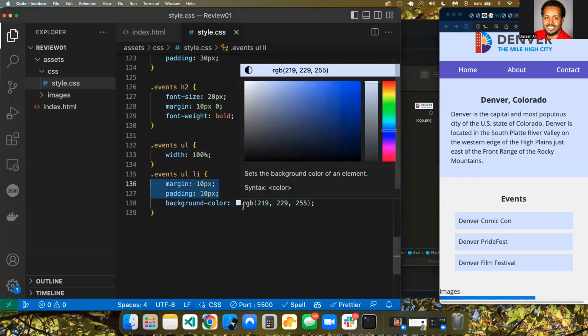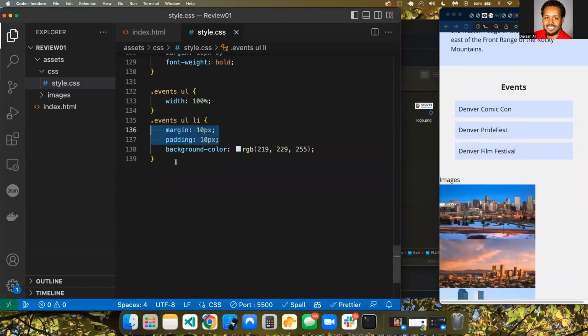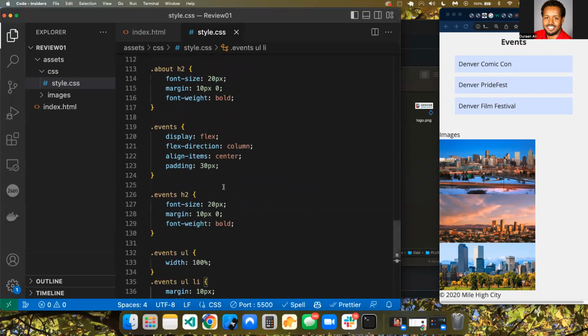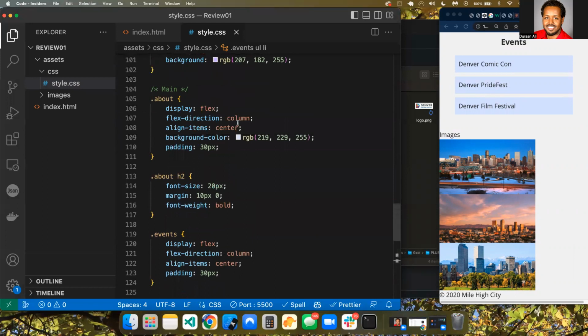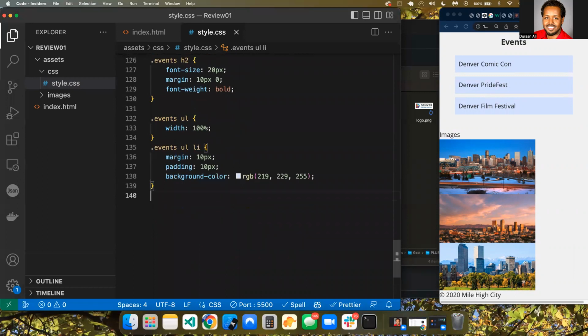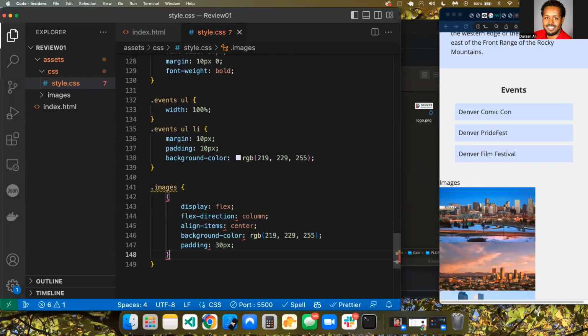Okay. What else? Yeah, and then the images. That's what we have left. The images, we want to center them. We want to give them a pattern or margin between them. We want to also change the background to the same as the background here, about. So let's just copy the about. Let's go down here. We're just going to say images. And then we want to paste that.